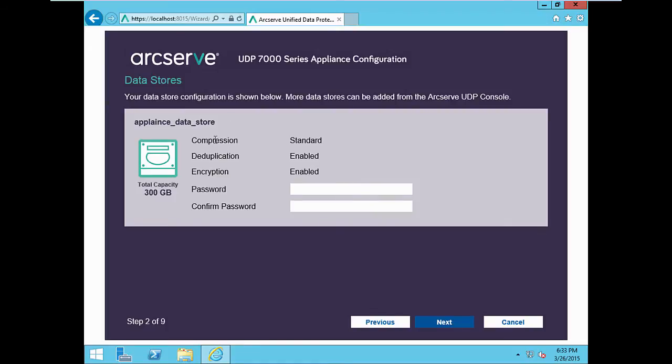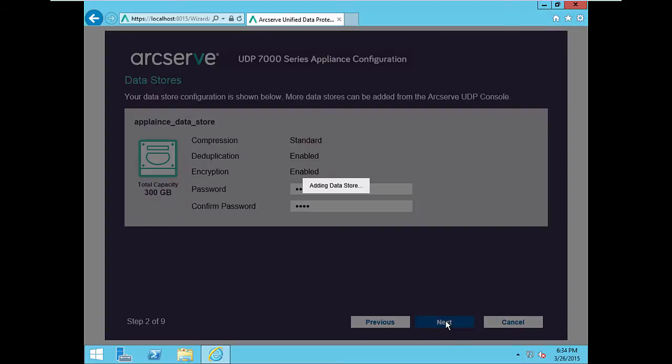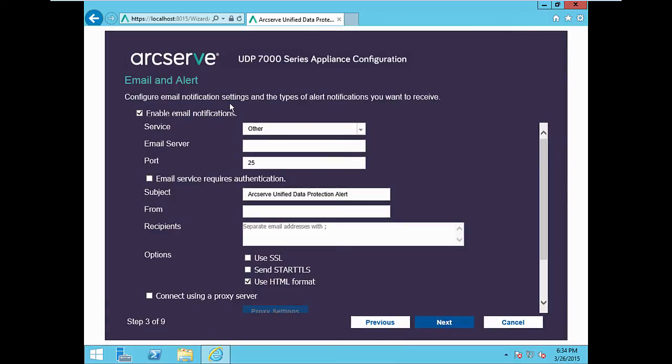Now we are presented with the data store information, where we will be backing up to on the appliance. Compression will be enabled, deduplication is enabled, and encryption is enabled. We will need to provide an encryption password and confirm that encryption password. We'll click Next and are presented with the email and alert notification screen.